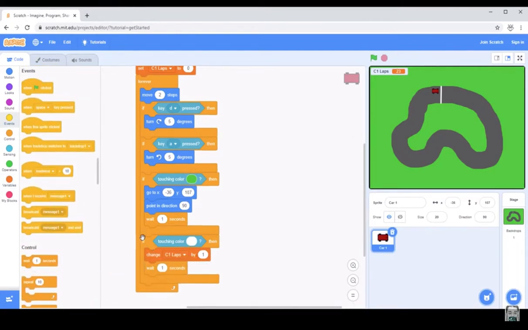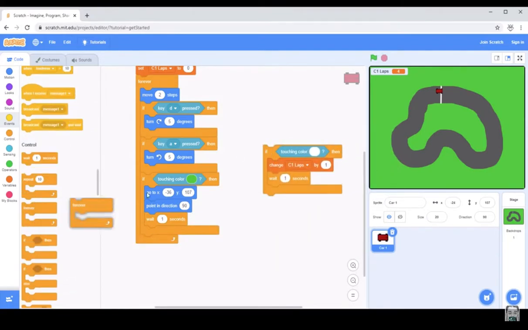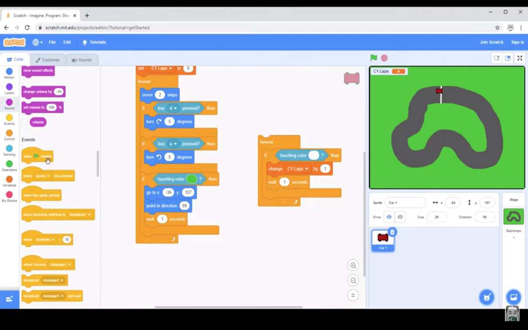But I don't want to keep this wait here. If I keep this here after I touch the start line, it's going to lag for 1 second. Look what I mean. You see? It's touching there, and then it's going to lag right there. So we don't want this to interrupt the movement. So I'm going to separate this into another forever.